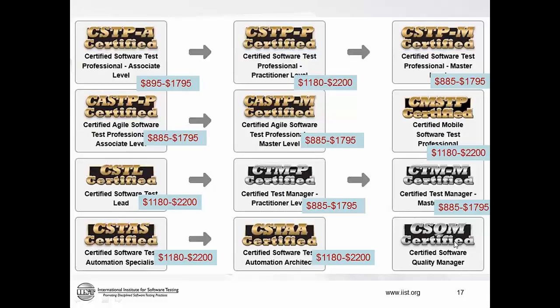The last certification, the quality manager, requires you to complete 10 days of training. None of the training you've taken here can apply to this one, because that has its own body of knowledge which is very different from all others.